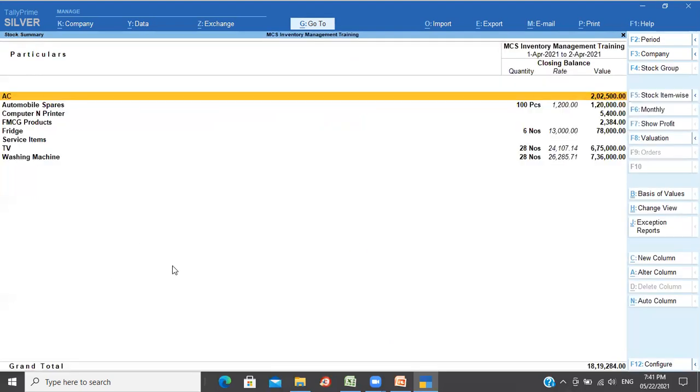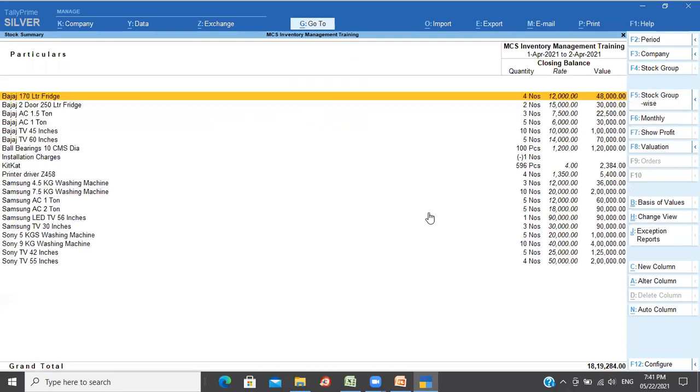say for example, when I go to the stock summary report and click on item wise, these are my items. Say for example, a fridge. When I'm billing a fridge, especially in sales, I don't want it to go to local sales, I want it to go to electronic goods sales or fridge sales in my accounting ledger. So if you want to do that, you could just go back to the item master.